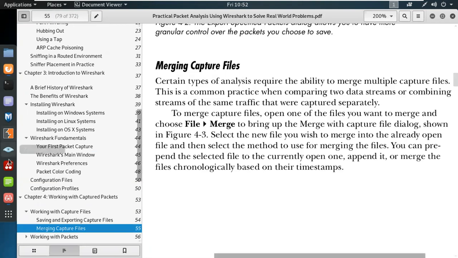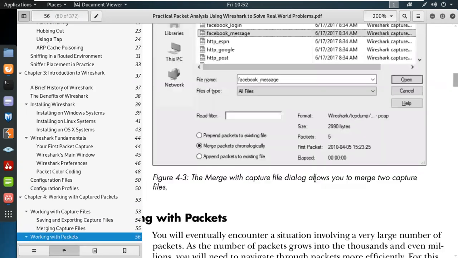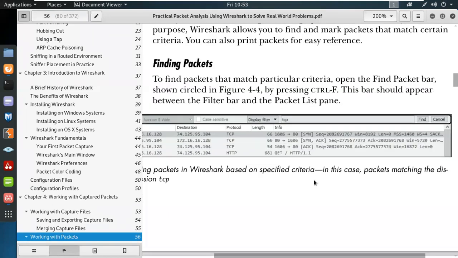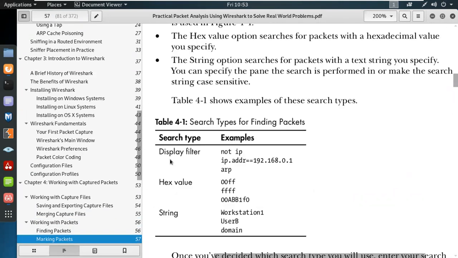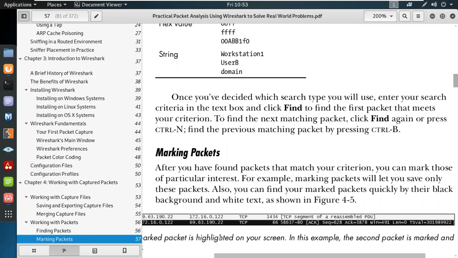Okay, sir. And when you are capturing packets or analyzing packets in Wireshark, it will save in a cap file. It will store a file with the extension CAP. And they're going to show you all the packets over here. Display filters, hexadecimal values, string values, marking packets.